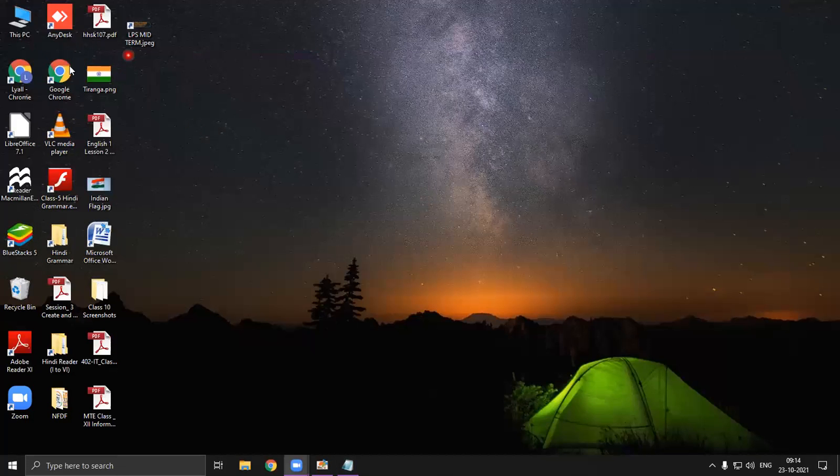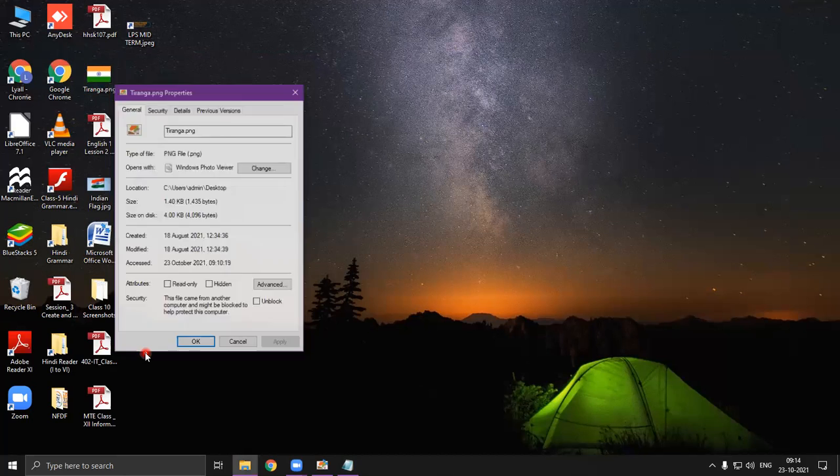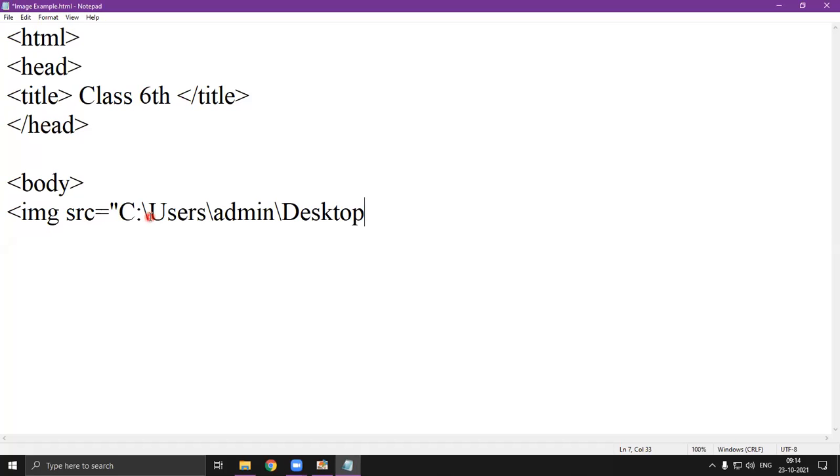So supposing I want to include this Tiranga PNG image. I am just clicking on it, right click, going to properties. This will show me its name, its location, its path, its type of file, whatever I want. Okay, so this is my location. Here I am going to select it, copy it, and paste it here.